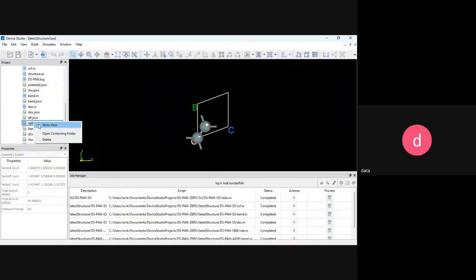In Nanodcal, you can work with material and device both. What is the relation between Nanodcal and DS-PAW? Can we access these software from one platform? Yes, ma'am, from Device Studio. And Quantum ATK is different, no? Yes, ma'am, that is individual.